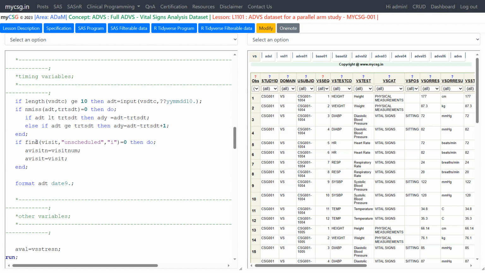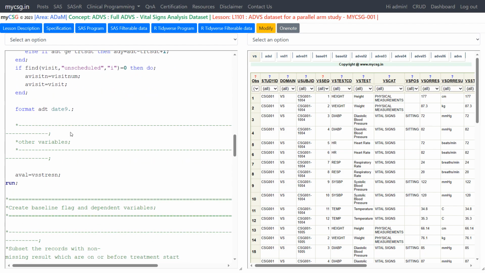So if we were using the index function, we would need to write lowercase of visit and then put unscheduled here in lowercase, or otherwise we would have to convert the values in visit to uppercase and then put unscheduled here in all capital letters. Because we do not have the third argument or the modifier in the index function, with the find function we will be able to easily make use of the third argument of ignore case. That's why I am using the find function here. And then we will move on to the next variable.